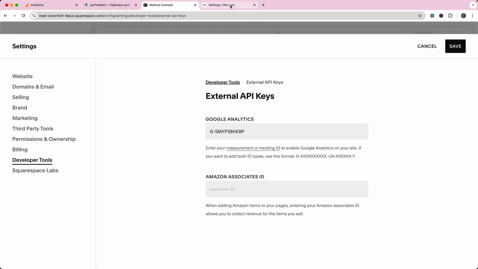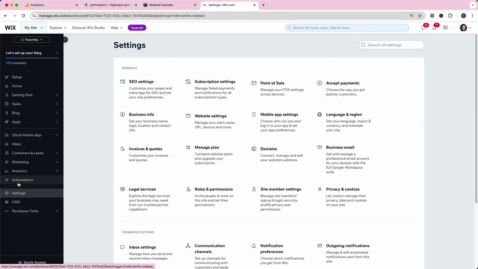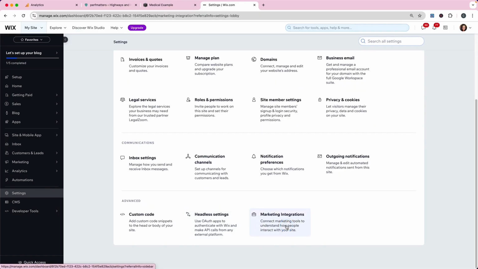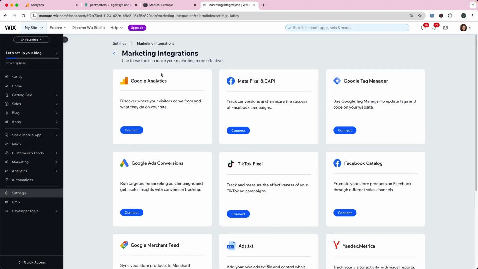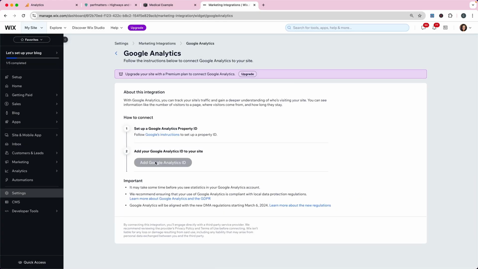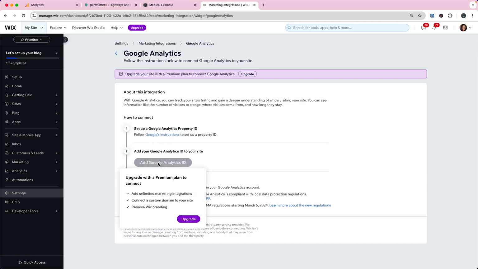Now, to do it on Wix, you would go into your settings in Wix. So you log into Wix, go to your settings, and here it's going to be under marketing integrations. So go to marketing integrations, and then for Google Analytics, you're going to click on connect. And this is going to tell you how to set up the property. And then I don't have a premium plan, so I can't add it. I would click here to add my analytics ID, and that's going to let me put that code in there. And then my Wix site will be connected to Google Analytics. So those are the 3 ways that you would do this.